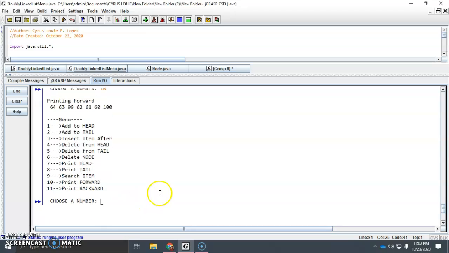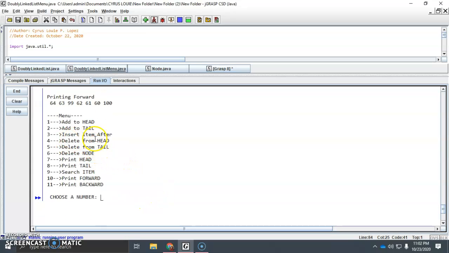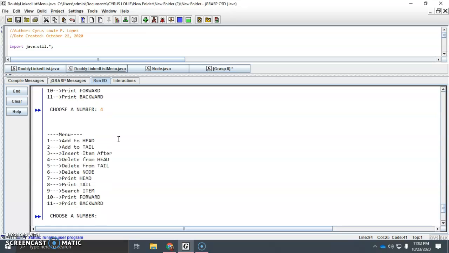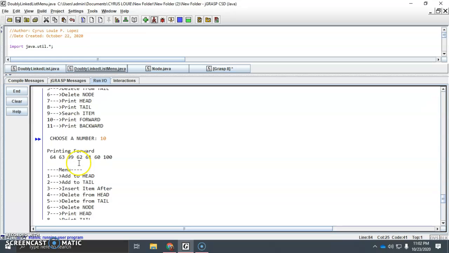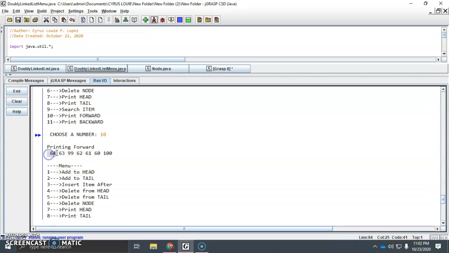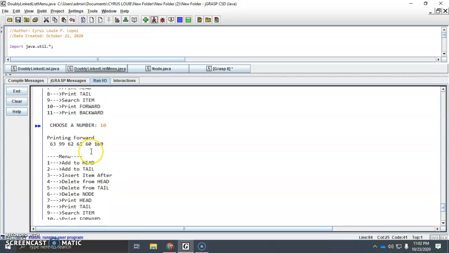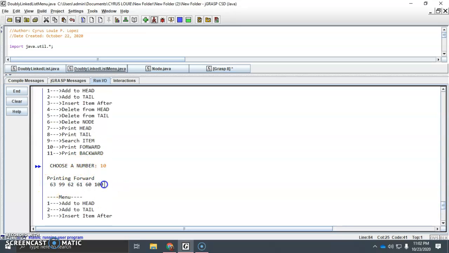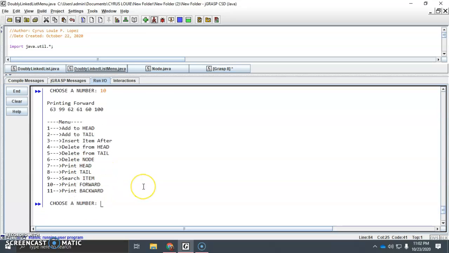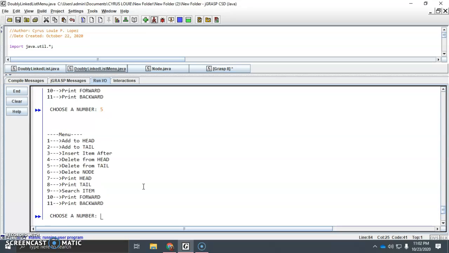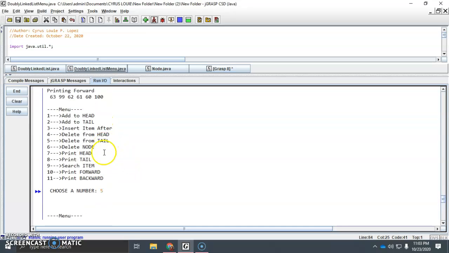Now let's delete from head. Let's choose number 4. The head is now deleted, so 64 is deleted from the list. Let's see if it is now deleted. Now 64 is gone because we chose delete from head. For the next, let's try delete from tail. Let's print. So the 100 was deleted from the tail.